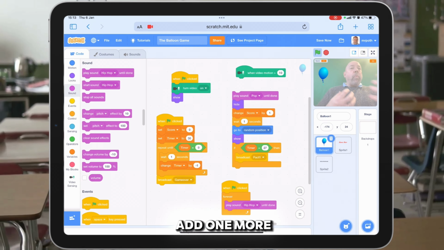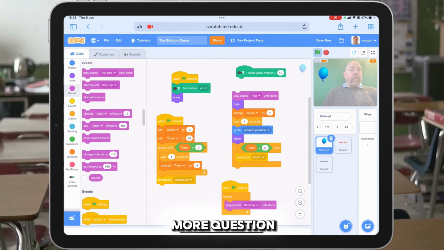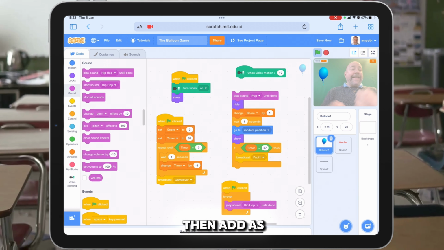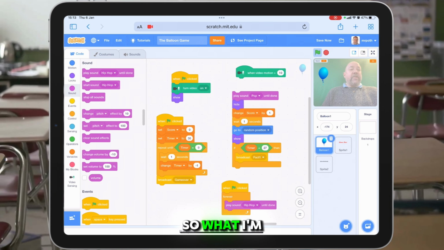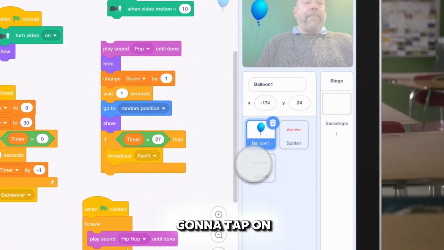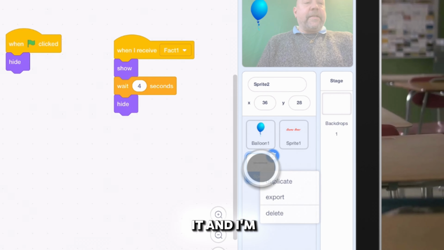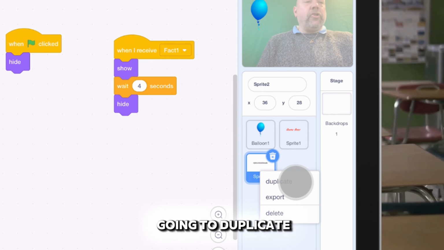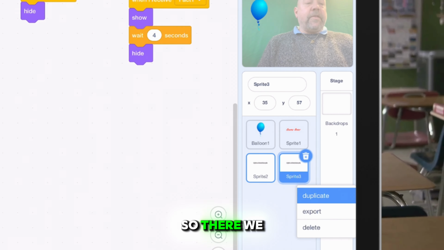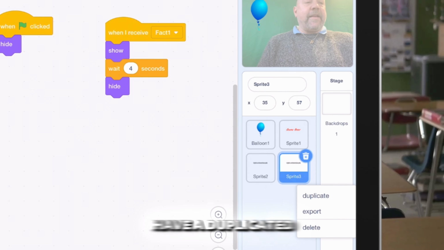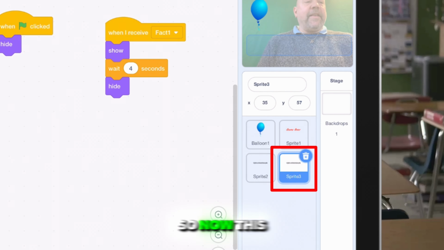So I'm going to add one more fact and one more question, but you can then add as many as you have. So what I'm going to do, I'm going to tap on our fact, which is this one. I'm going to keep my finger on it and I'm going to duplicate it. So there we have our duplicated fact. So now this is the one that I want.